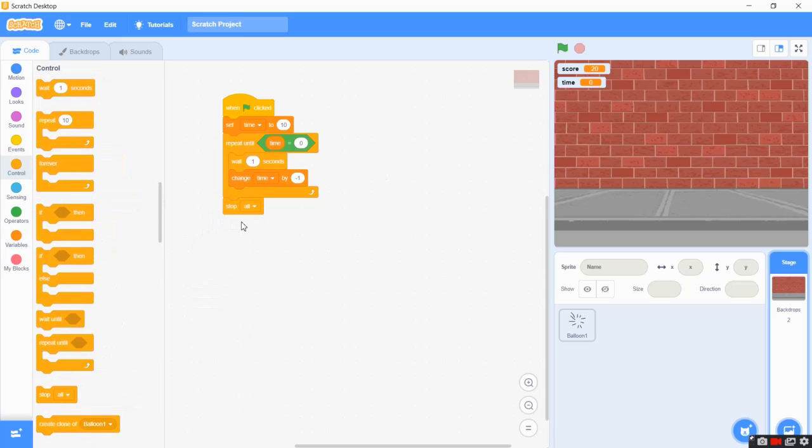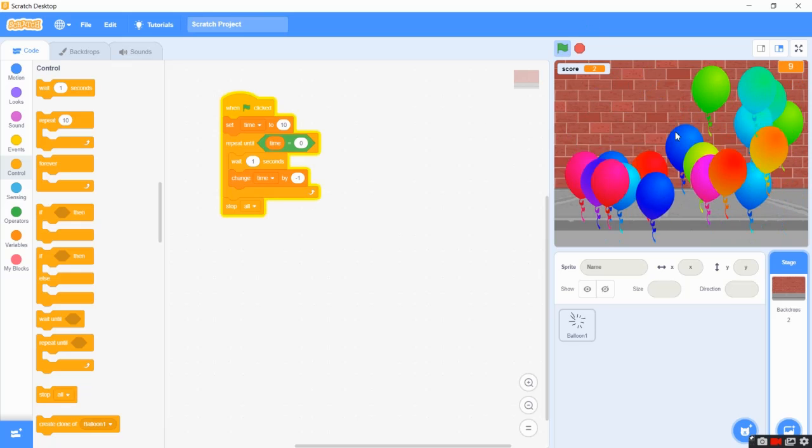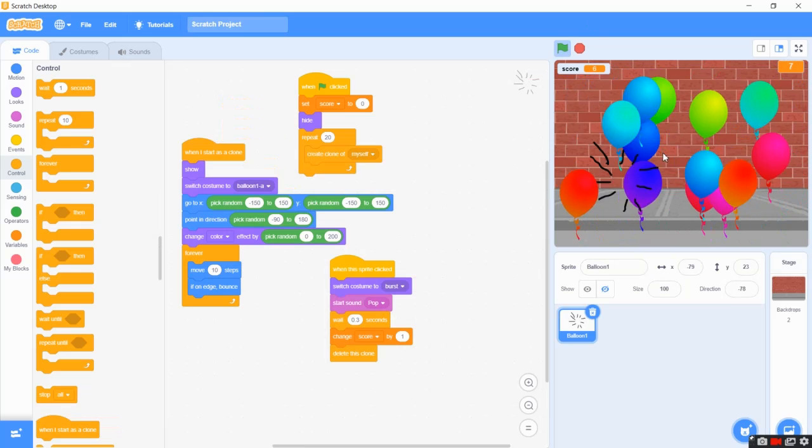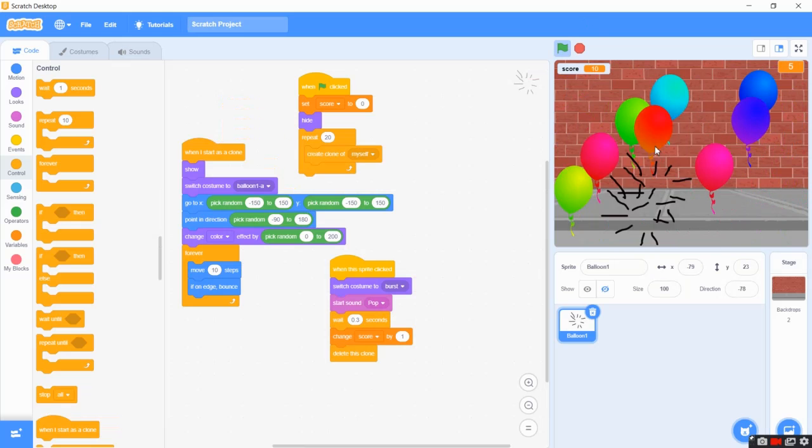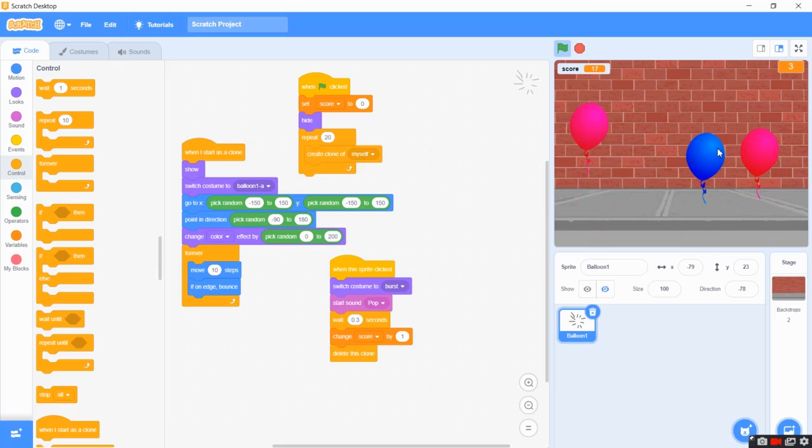So you can drag your timer to the right hand side of your screen or stage. Then you can right click on it and say large readout. So it's like this. So now we can say, okay, green flag, got 10 seconds. I gotta pop as many balloons as I can.